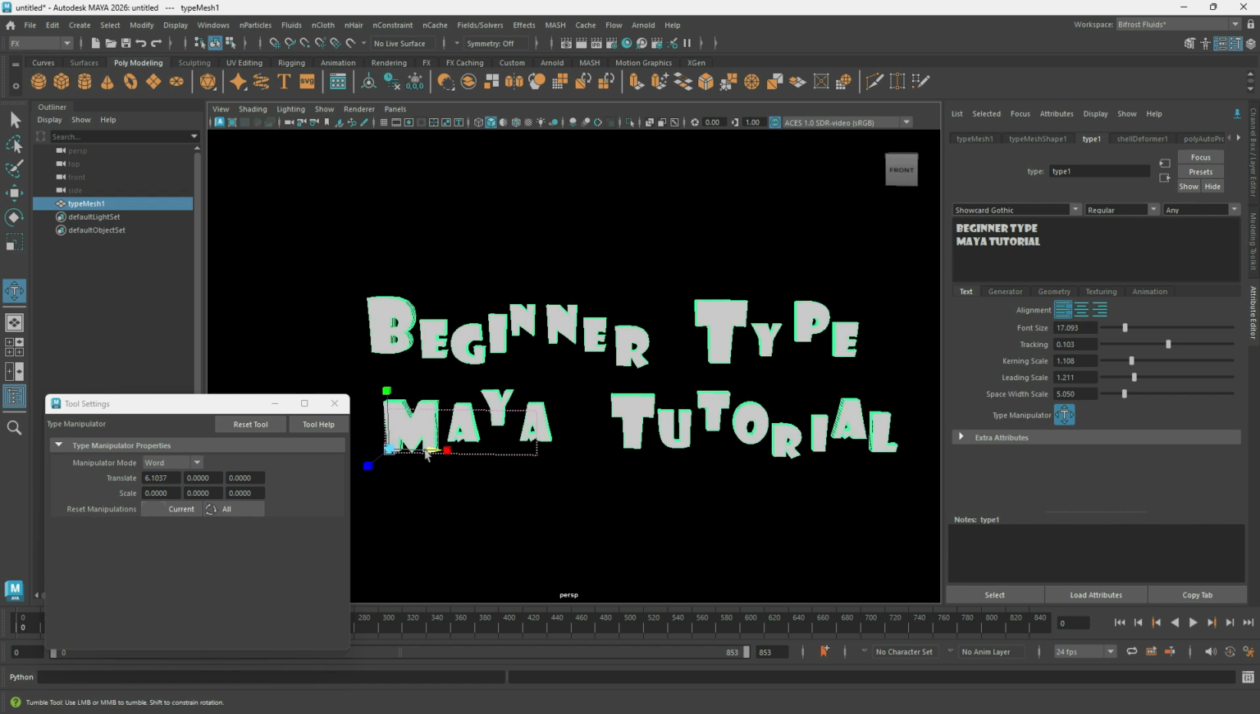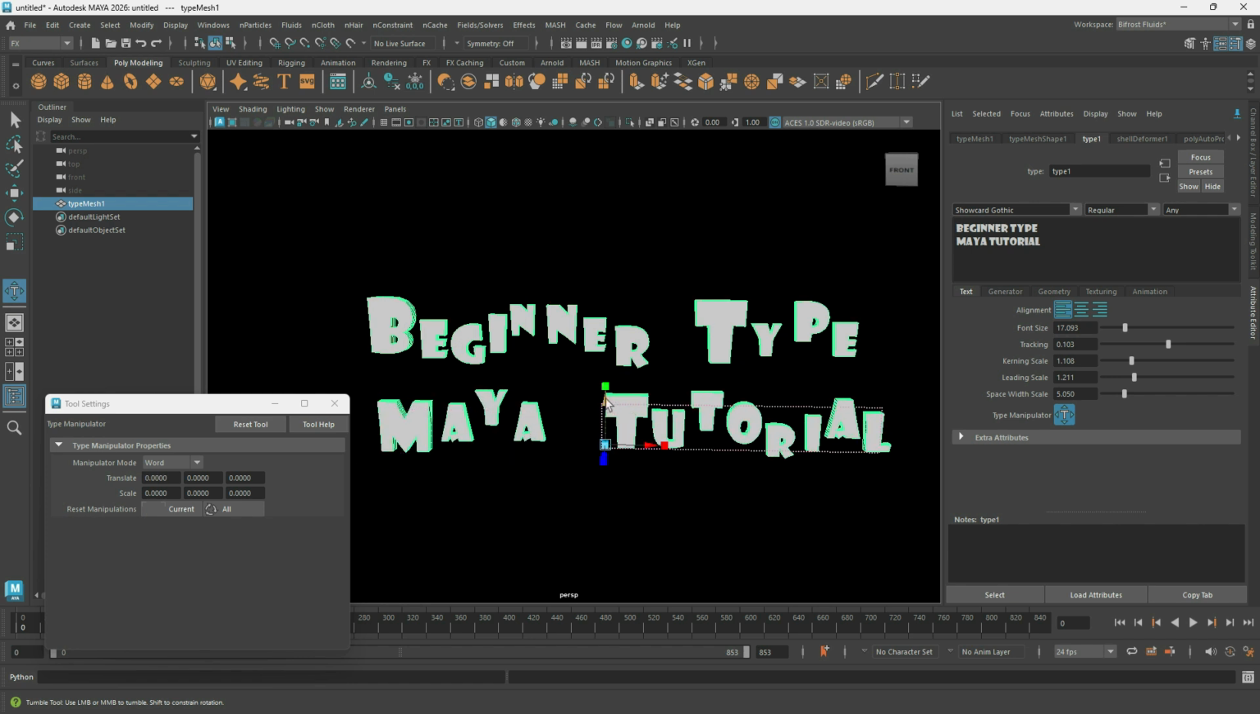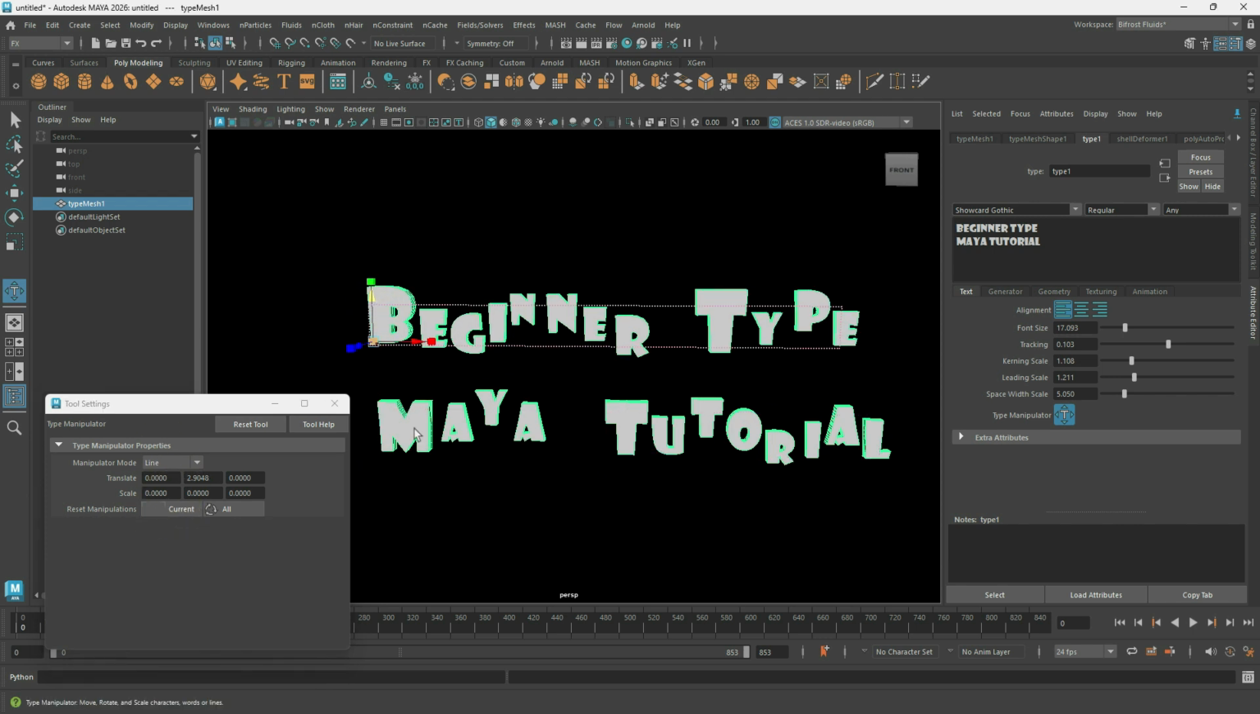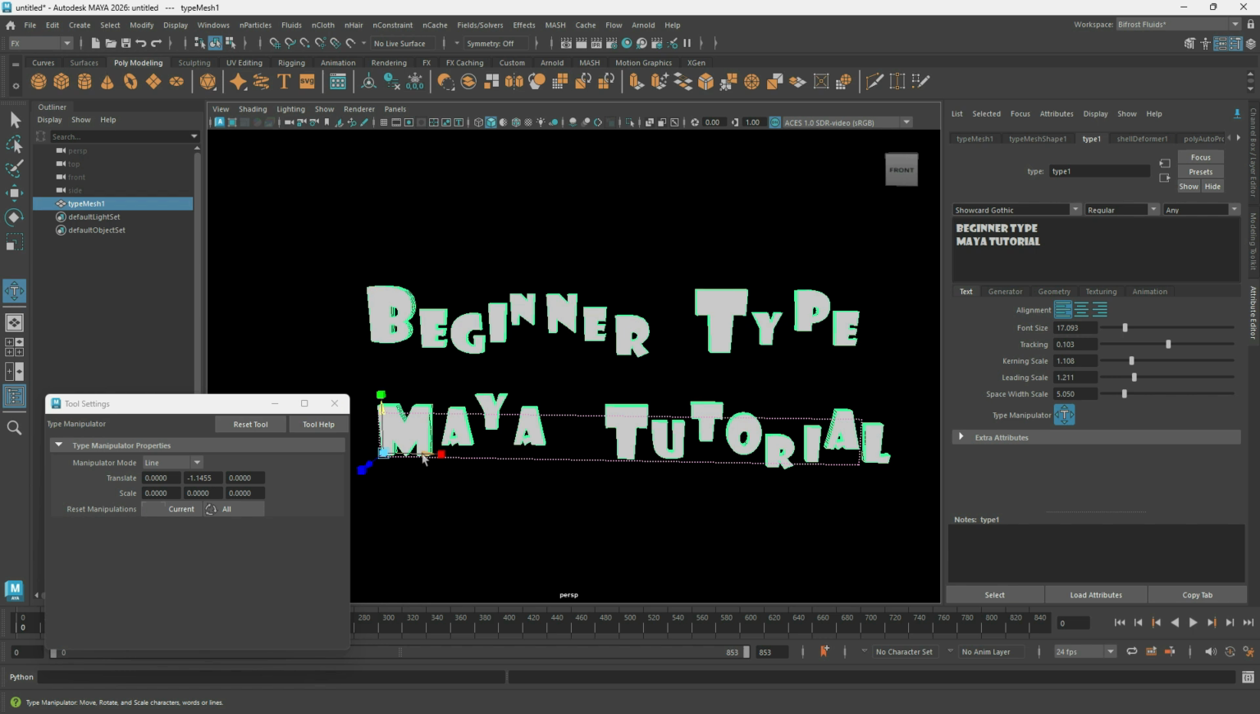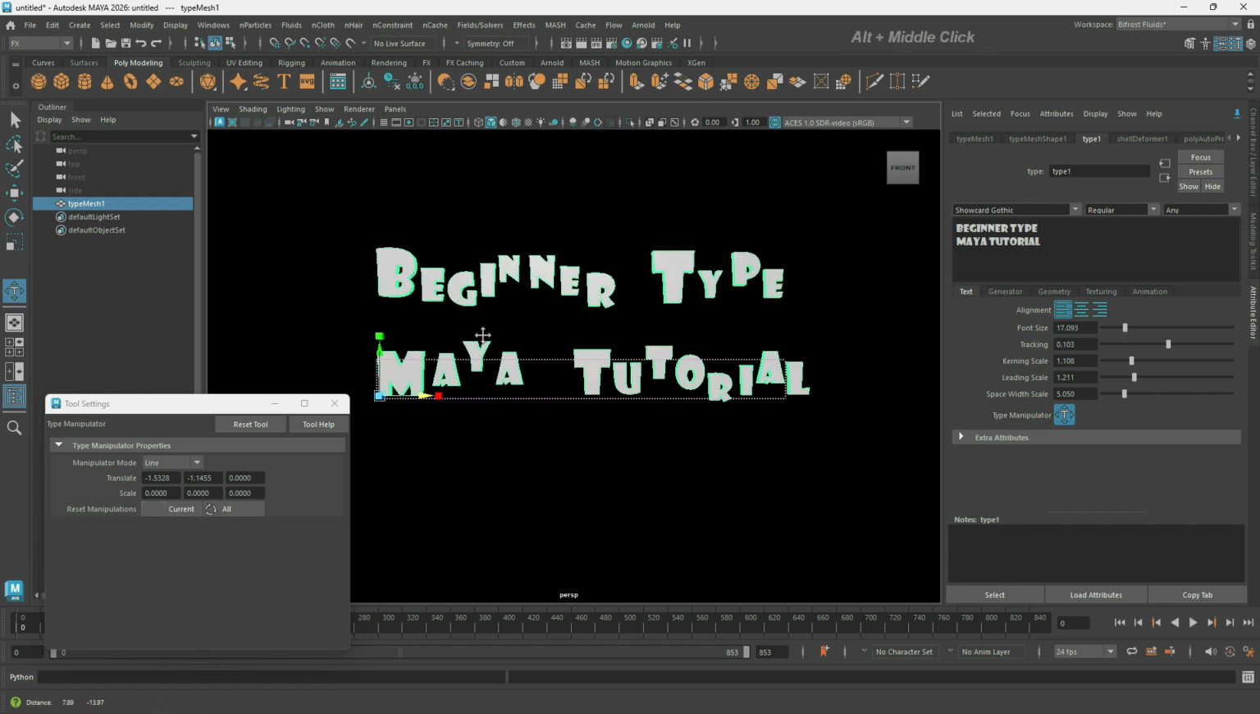Let's try selecting and moving Beginner. Now Tutorial. See how that works. You can also choose line mode if you have multiple lines of text. All right, that covers the core features within the text tab.